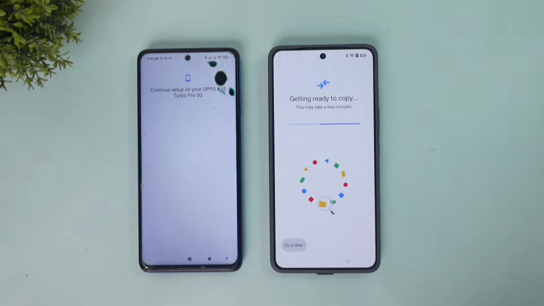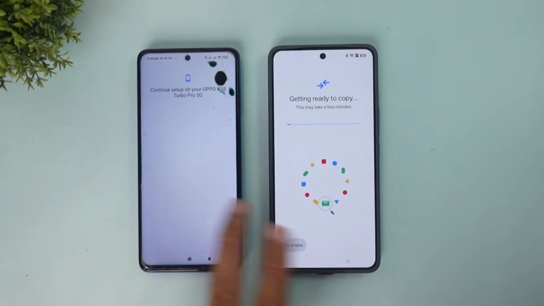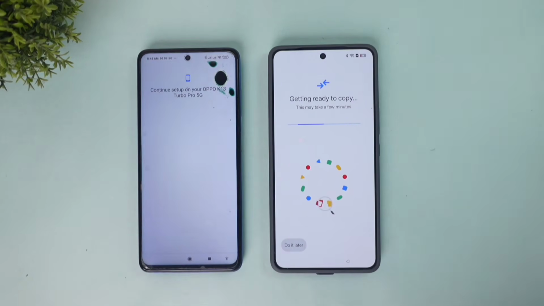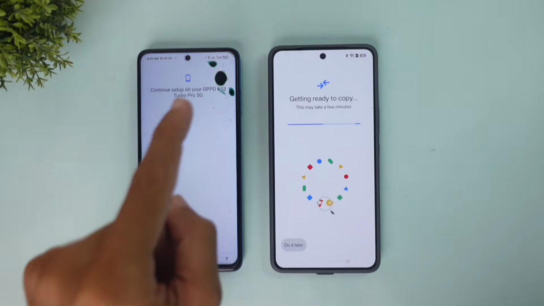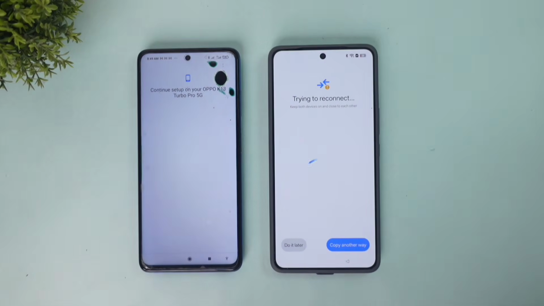Another thing is that there's one more method to copy data. We're doing it through Wi-Fi. If you're not able to connect to Wi-Fi, you can use a charging cable also. Anyway, through both methods you can do it. As of now, I'm disconnecting the Wi-Fi on my old phone. So when I disconnect the Wi-Fi, here you can see Trying to Reconnect. So if you're not able to connect to Wi-Fi, don't worry, you can do it using a cable.